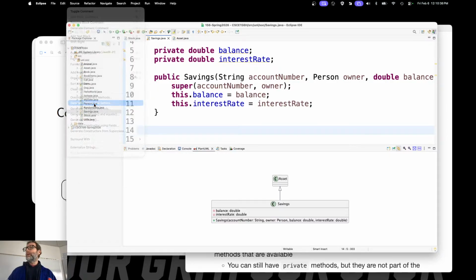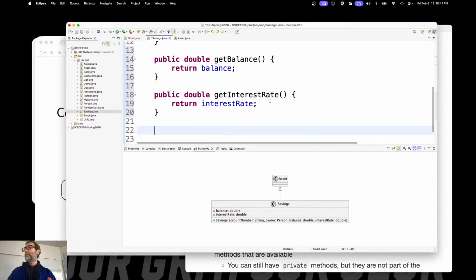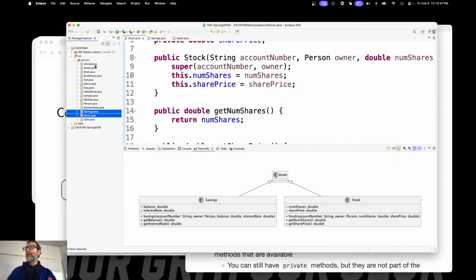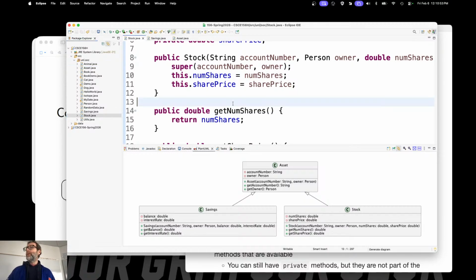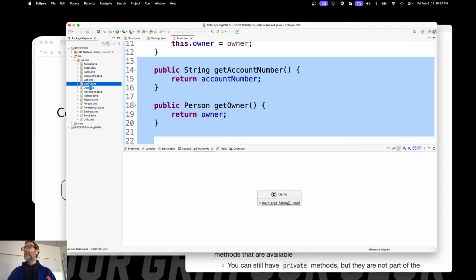Source, generate getters. There. Okay, now everything is where it belongs: savings, stock, and asset. Okay. We've got plenty of time. Let's do one more thing here. Well, let's go into the demo and actually create these things first.